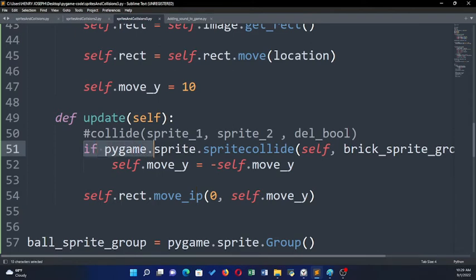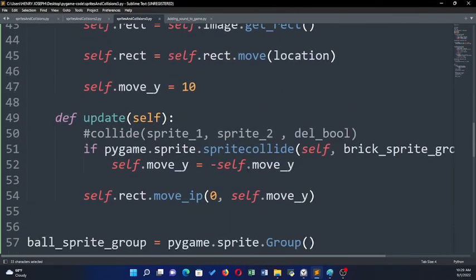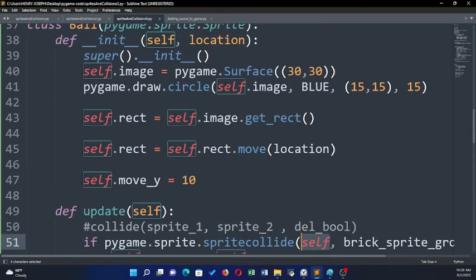So we're going to say if pygame.sprite.collide. Now this sprite collide function takes in the first sprite and then the second sprite. The first sprite is self. What this self stands for is this object, ball. If you know object-oriented programming, self refers to the current object I'm working on, which is ball.